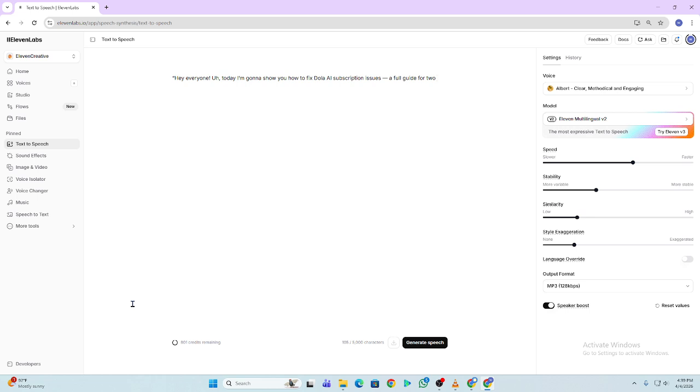Finally, download your audio and do light editing if needed, like trimming or adding background music. And yeah, that's how you use ElevenLabs like a pro. Once you master these small details, your content will sound way more polished and professional.